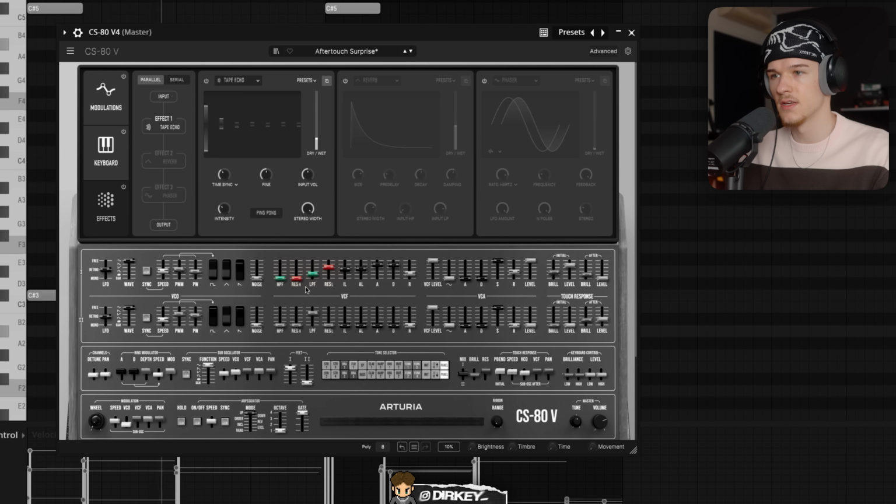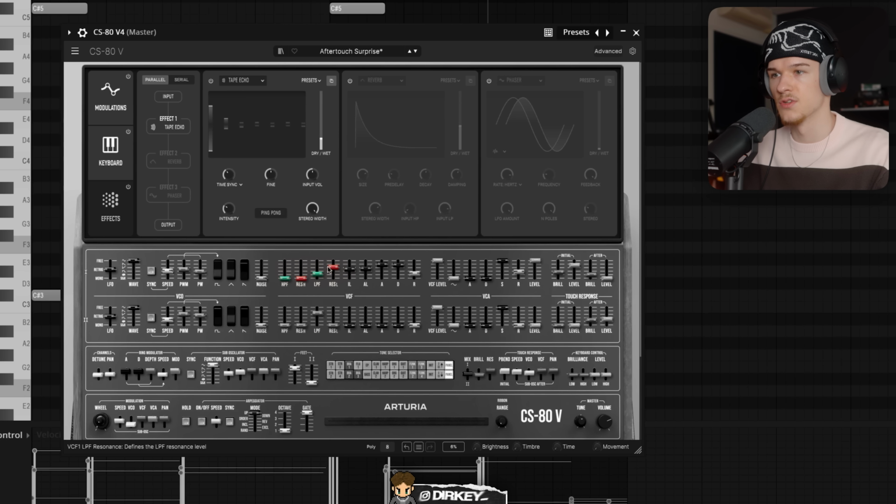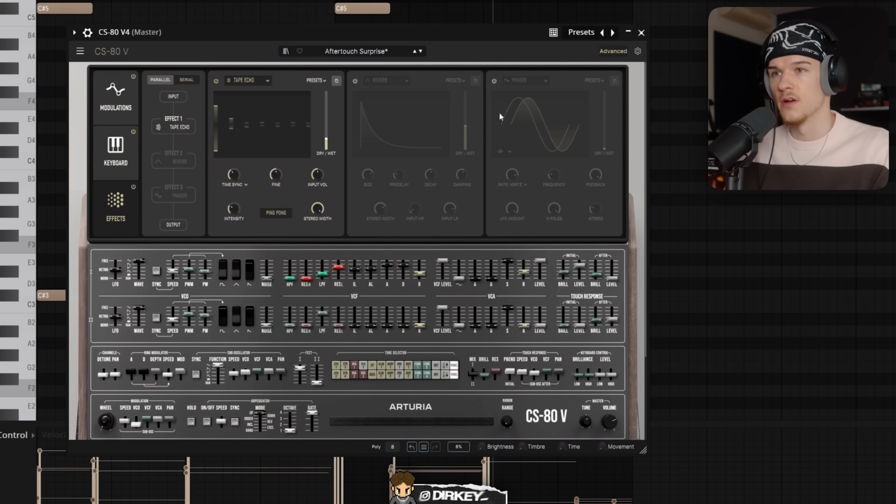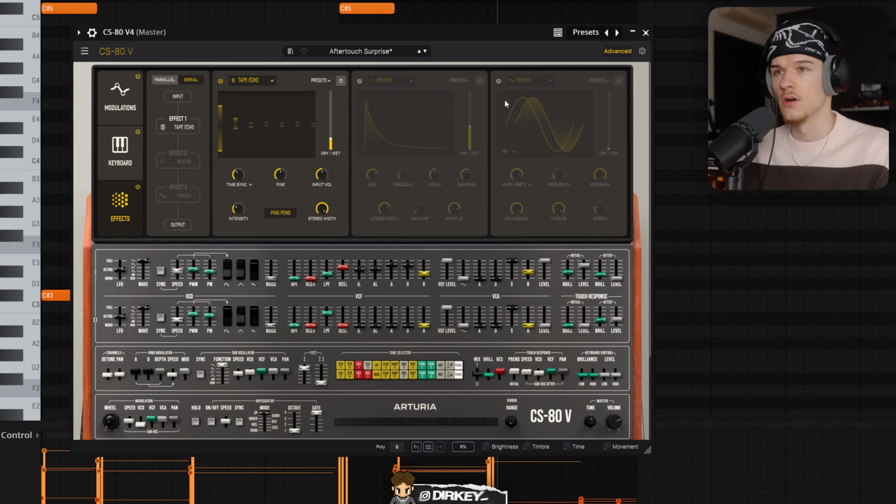Messing around with some of these settings. The low pass filter and the resonance on that low pass. Turned off some of the effects, turned off the reverb, turned off the phaser. Just left on the delay since I liked how that sounded.